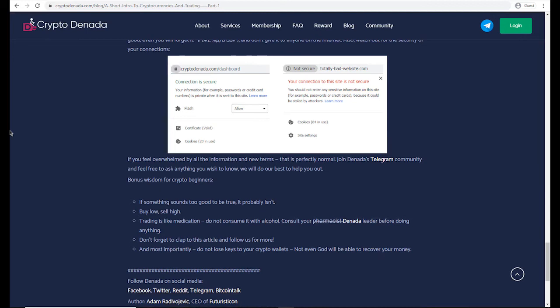What about those API keys with withdrawal permissions? Well, you should avoid using those keys unless it's absolutely necessary. API keys with withdrawal permissions are potentially the most dangerous ones. Note that Denada does not ask for withdrawal permissions, so you shouldn't worry about that when using our platform.